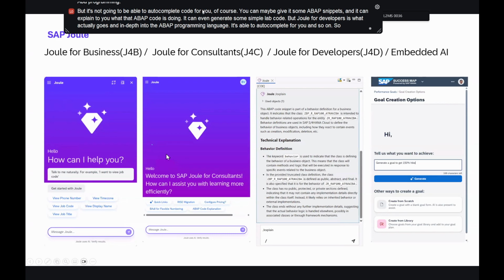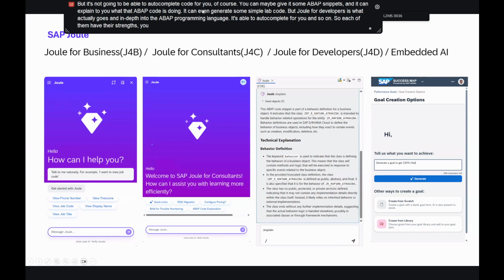So each of them has its strengths, but Joule for business is generally what is deeply integrated within a business. Joule for consultants and Joule for developers are heavily situational. I hope that made sense.